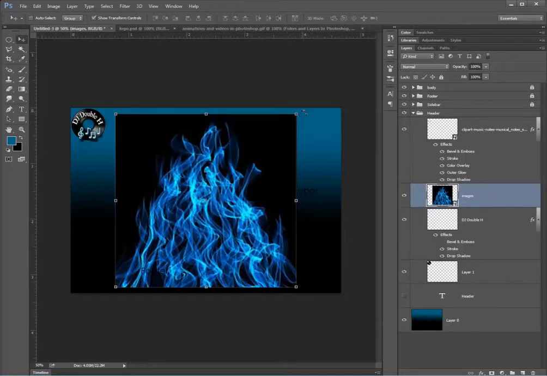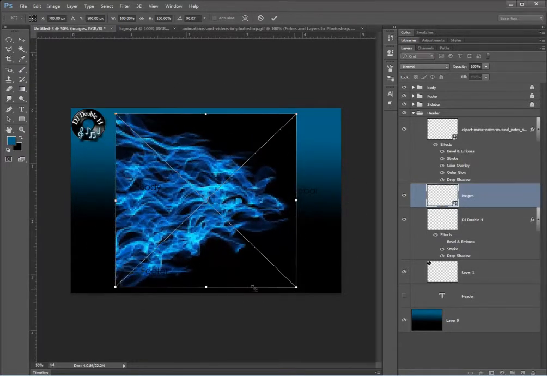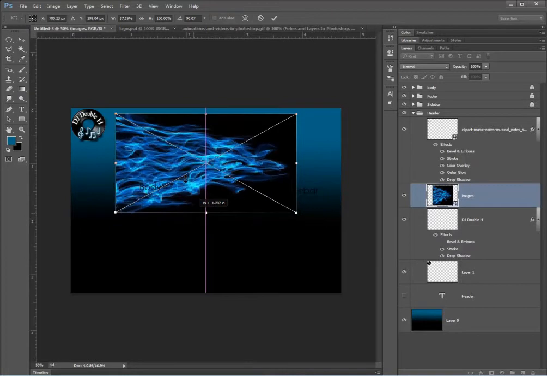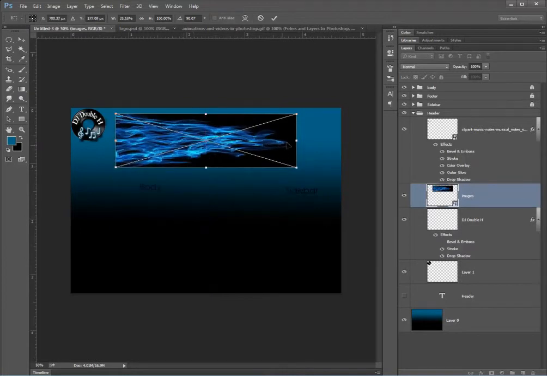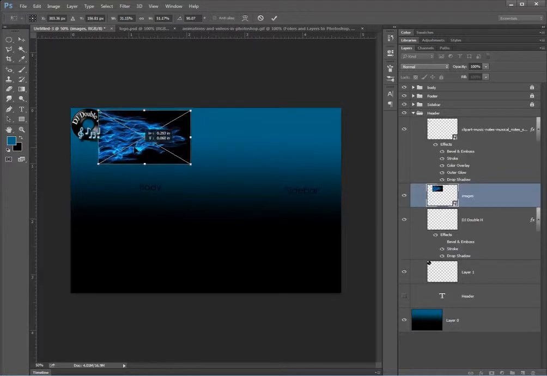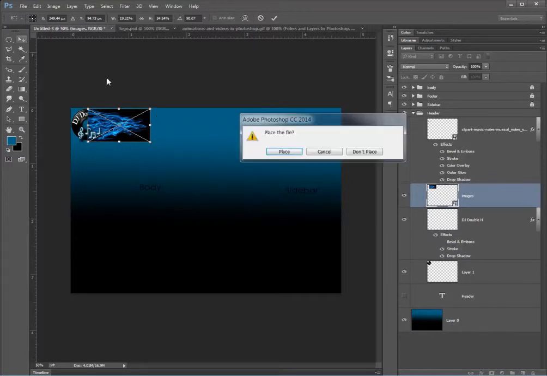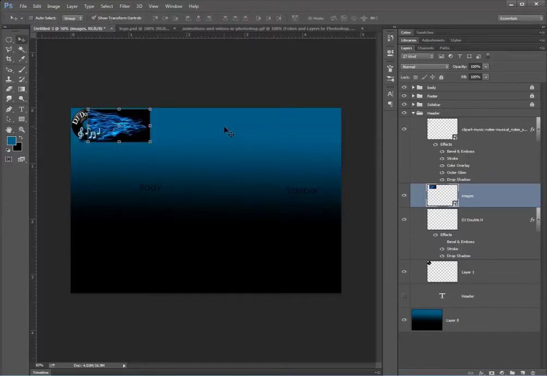Now I've got to do some work on this because I want the record to look almost like it's on fire. Okay, so I'm going to come here, I'm going to shrink that down, almost get it the same height as that record. Okay, so I'm going to bring it over on the record there. I'm going to shrink that fire down, maybe pull it over a little bit like that, so it looks pretty cool. I'm going to place that transformation.